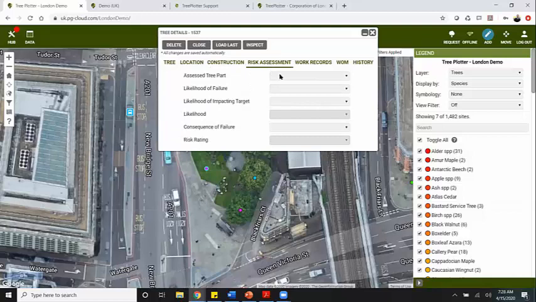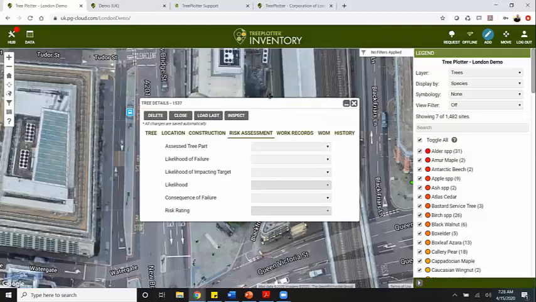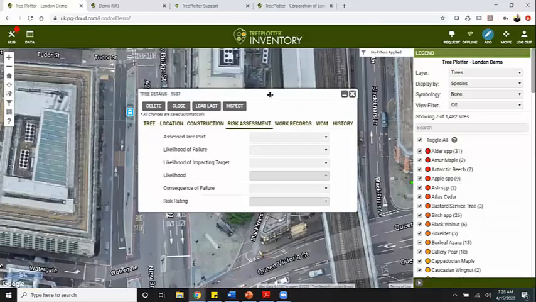For risk assessment, we have either ISA track or we have QTRA. We also, for appraisals, have the CAVIT module. So that's another thing that we've customized within TreePlotter for the UK market. That is in the demo app, I believe. It's not in this particular app.